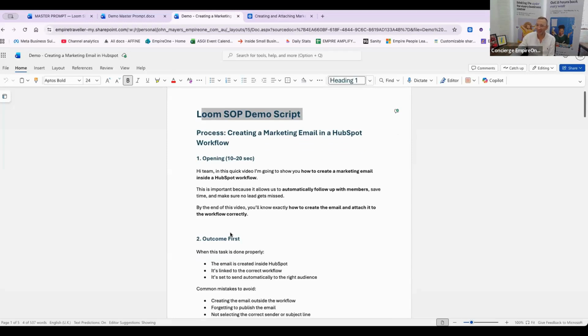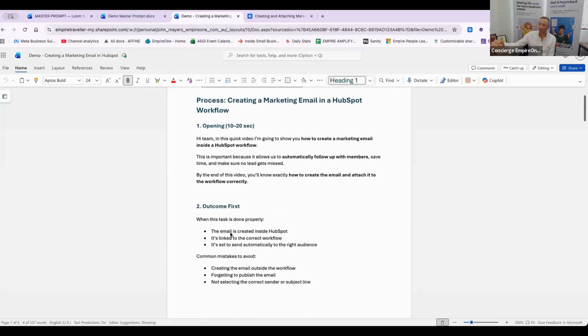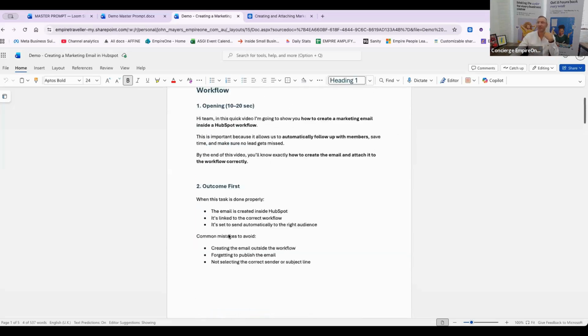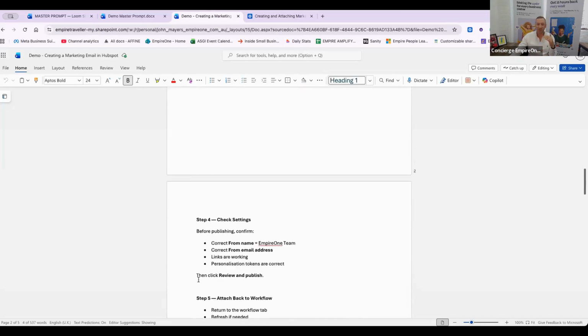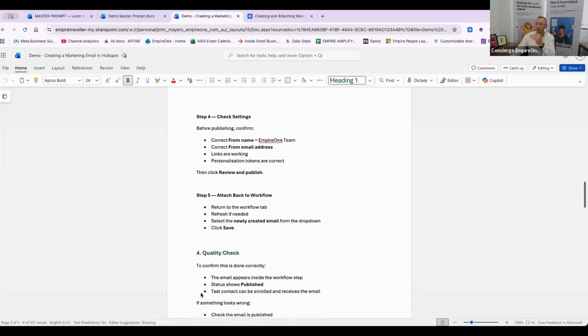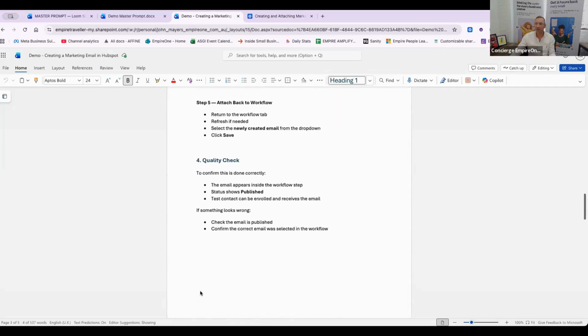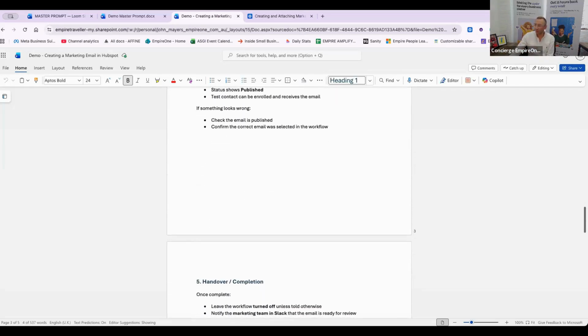So the script's obviously key because, as I said, you need an opening, you need what the first outcome is, you need a step-by-step walkthrough so that it's got all your different points. Just a really easy way to talk through so that Loom records it all correctly. So let's go on to Loom and what it can do. So once I've got a little, stop sharing here so I can share the full screen with you so you can see Loom has got an amazing desktop app, which is really good. Just going to share here.